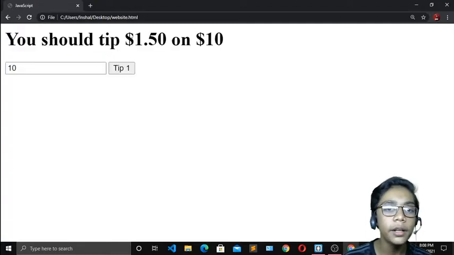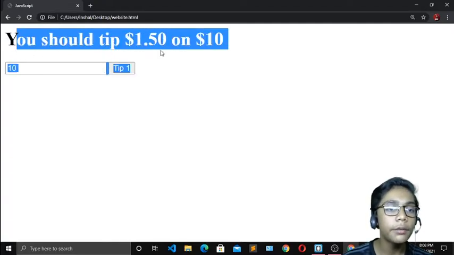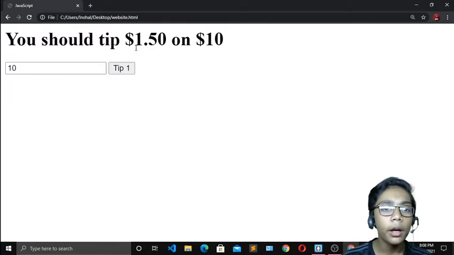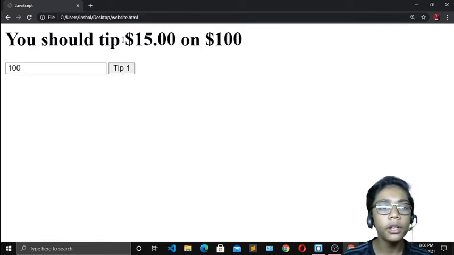If you press that, you can see it is giving you the tip, like you should tip $1.50 on $10. So it gives you the tip for every number. If I write 100 and press tip, you can see it is giving you a tip of $15 on $100. You should tip $15 on $100 over here. So this is a tip calculator.